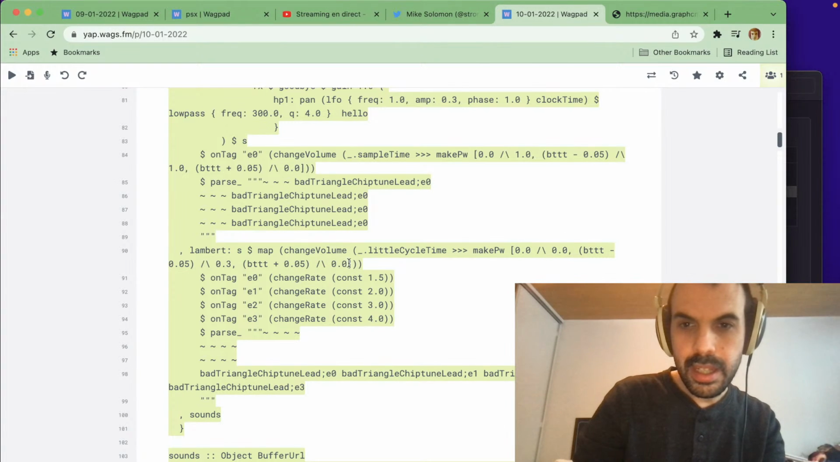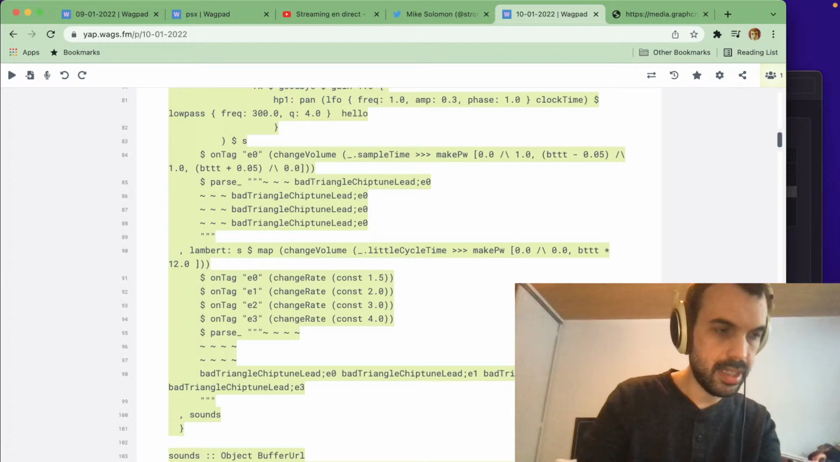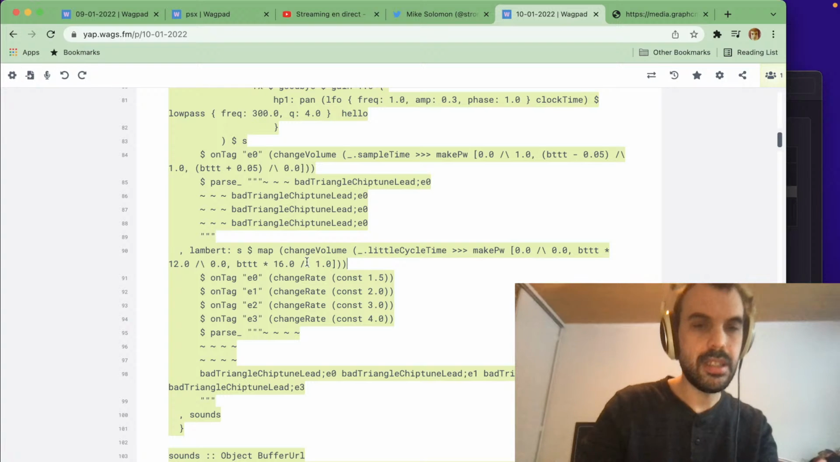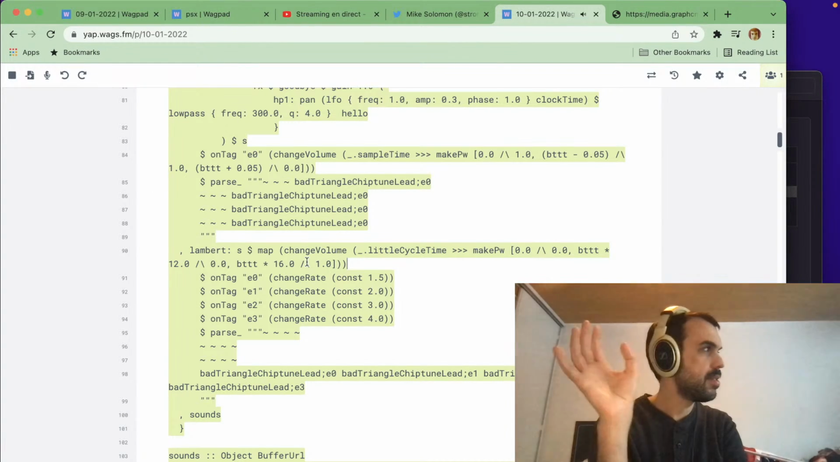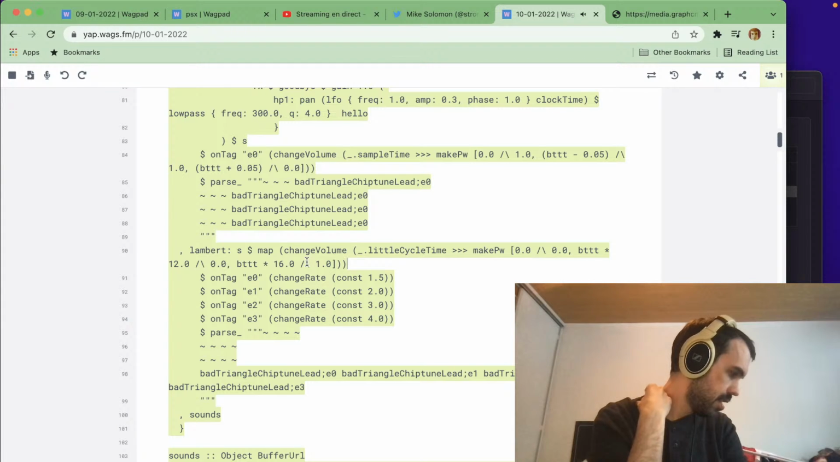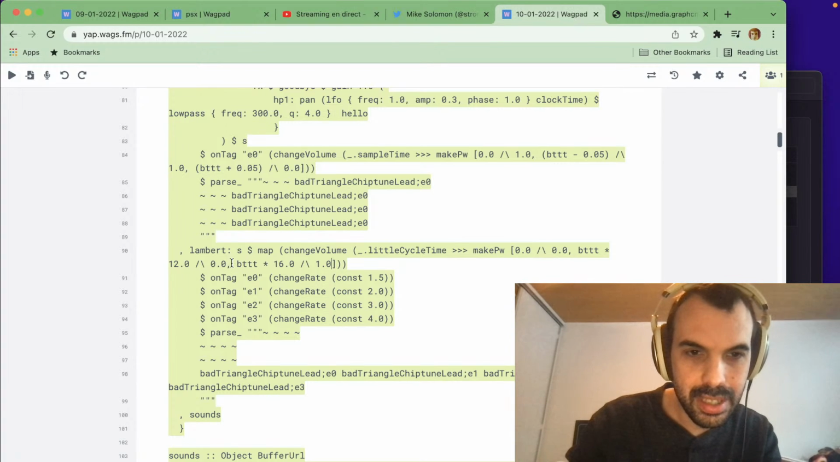So here we're going to do b times 12 still is 0.0, but b times 16 is going to be at 1.0. Let's see what that gives us. Should get a nice crescendo at the end. Maybe it'll be too much. Forgot to bring it down. But you get the idea.